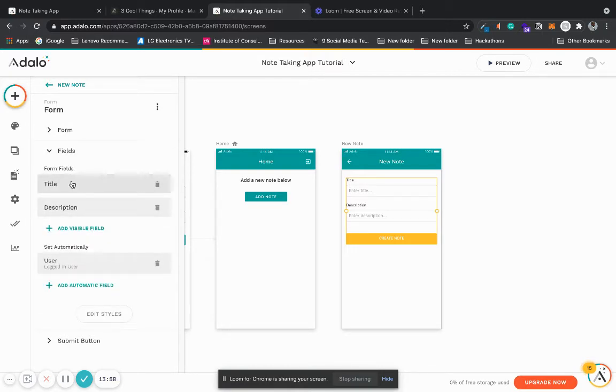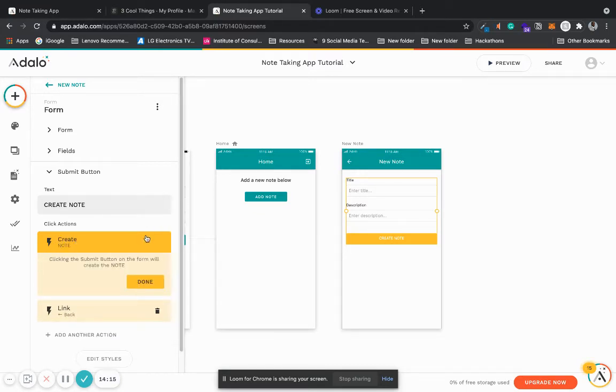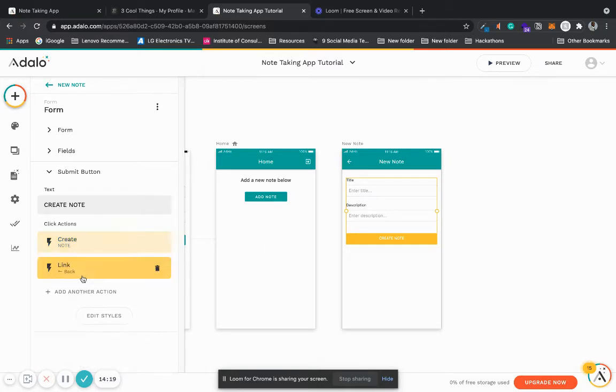We have our fields here, the title, the description, and it automatically sets the logged in user. When they click the submit button, this has already been made for us. We can click on this and it says when they click the submit button, it creates a new note. And then the second action is it goes back to this home page.